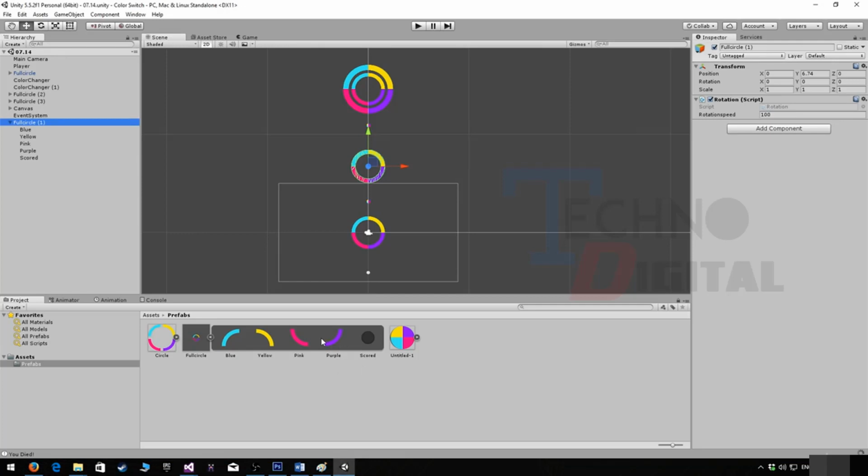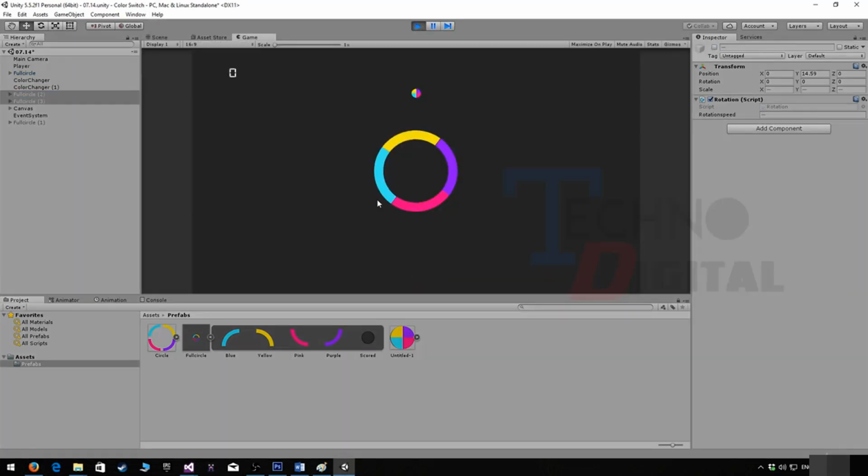So let's go ahead and check to see if this actually works. Now if I save this and if I just disable this circle here and these above, and if I run my game now, there is nothing above, you can see.